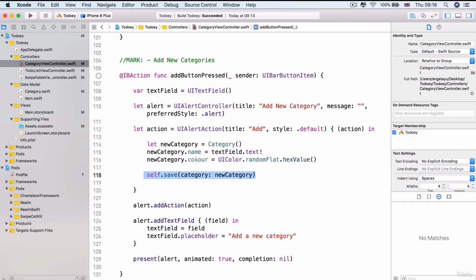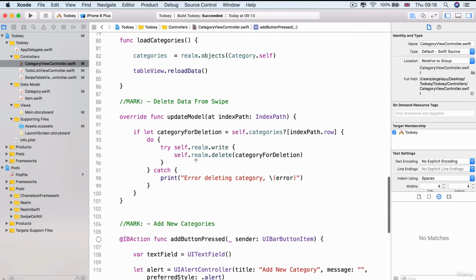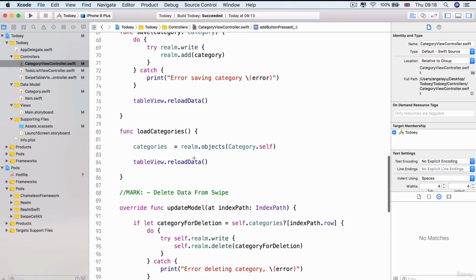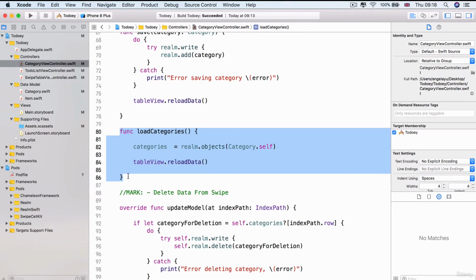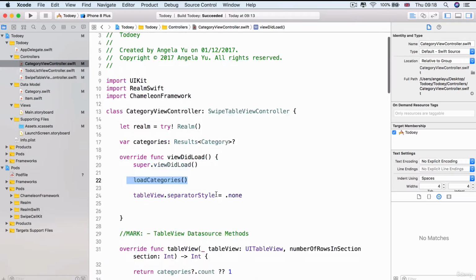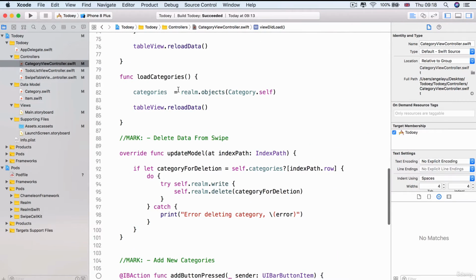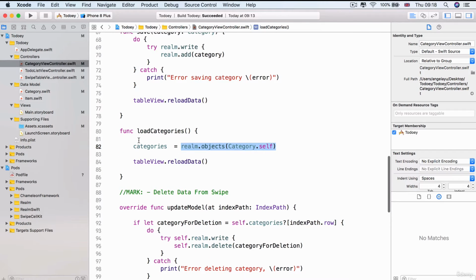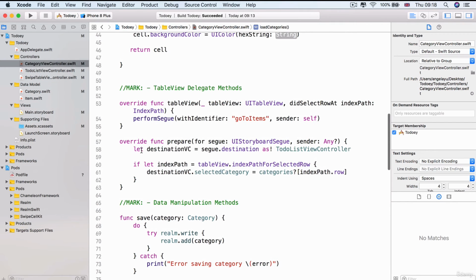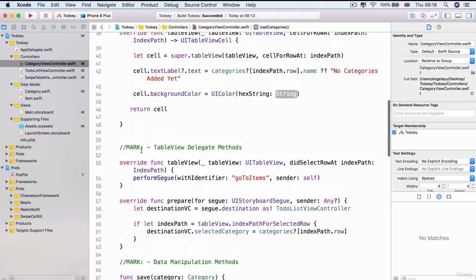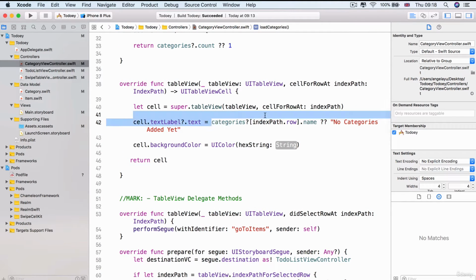So that string gets saved into that property color and gets persisted when we call save to our new category. Now, once it's been saved, then we'll need to retrieve it, right? So when we retrieve our data when we call loadCategories inside viewDidLoad, loadCategories pulls out all of the objects that are of the type Category, and it gets put into this array or results container called categories. Now, when do we need to use that information? Well, we use it here to change the text label of the cell. And we're also going to use it here to change the color of the cell.